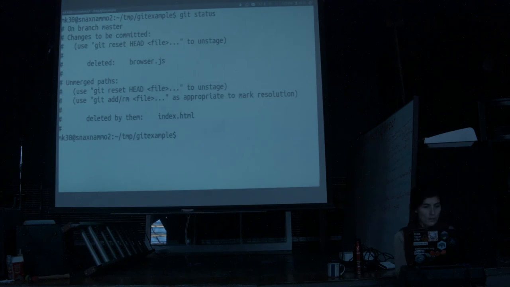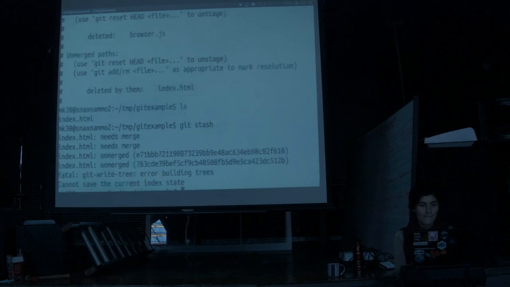Oh no, what did we do? Did we delete browser statues? You can do git stash if you want to. Like that? Yeah. Now do a look.